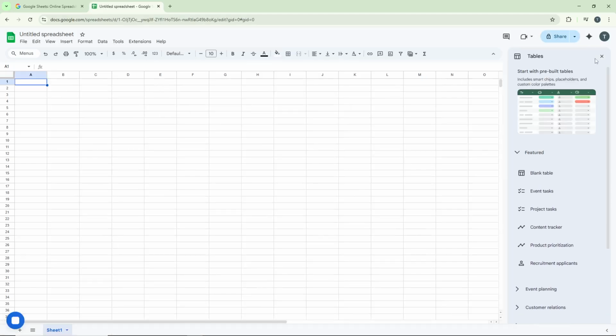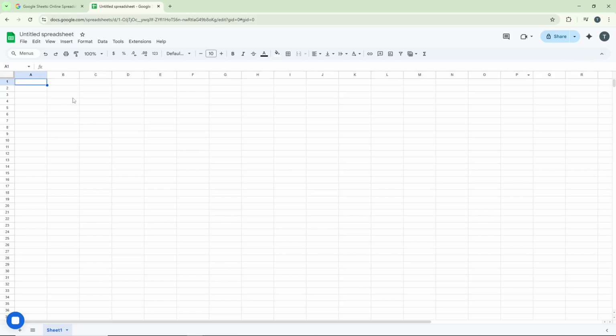Now that you've created your Google Sheet, the first thing you'll want to do is give it a proper name. Look at the top left corner of your screen and you'll see it says Untitled Spreadsheet. That's the default name Google assigns to every new sheet. Click on Untitled Spreadsheet and a text box will appear. Here you can type in whatever name you prefer for your spreadsheet. This is important because a clear descriptive name makes it much easier to find your file later, especially if you're working with multiple sheets.